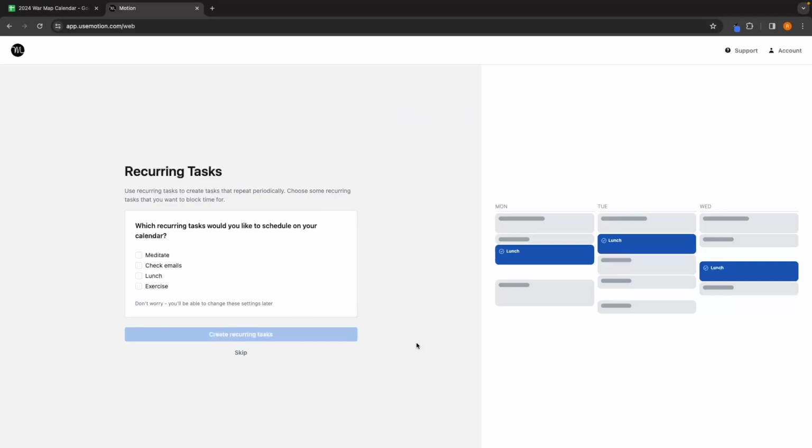And right here, it's going to ask about some recurring tasks. Now, if you do have recurring tasks on your calendar, for example, lunch, or even check emails, meditate, any of these right here, you can check these off.